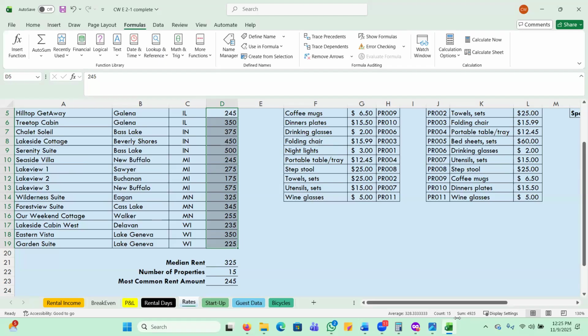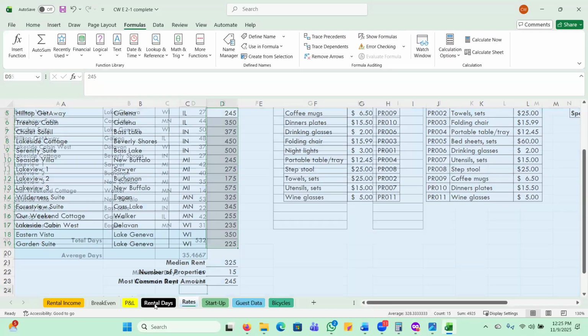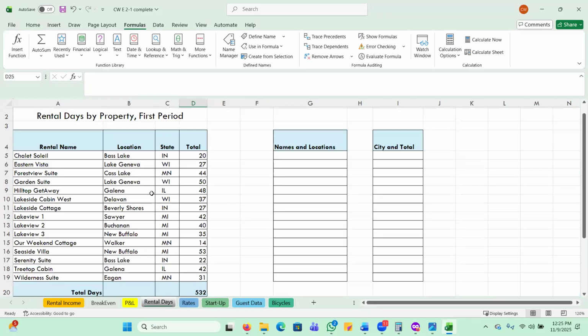All right, next we're going to move on to step number 5, and we're going to count the labels in a range. And to do this, we need to click our rental days sheet. And just remember, labels are information in cells that's not necessarily used for calculating. So generally labels are things like Indiana, Wisconsin, Cass Lake, Lake Geneva, Garden Suite. So these are not numerical pieces of data in these cells.